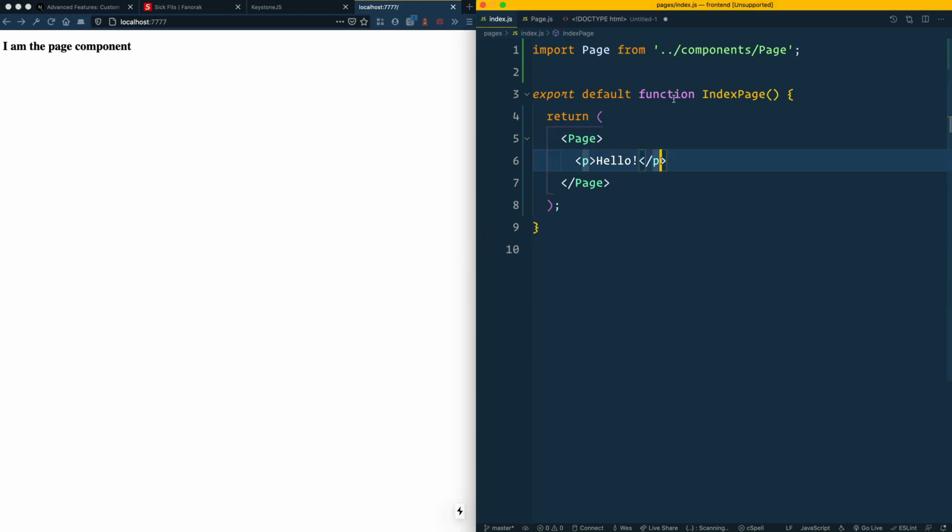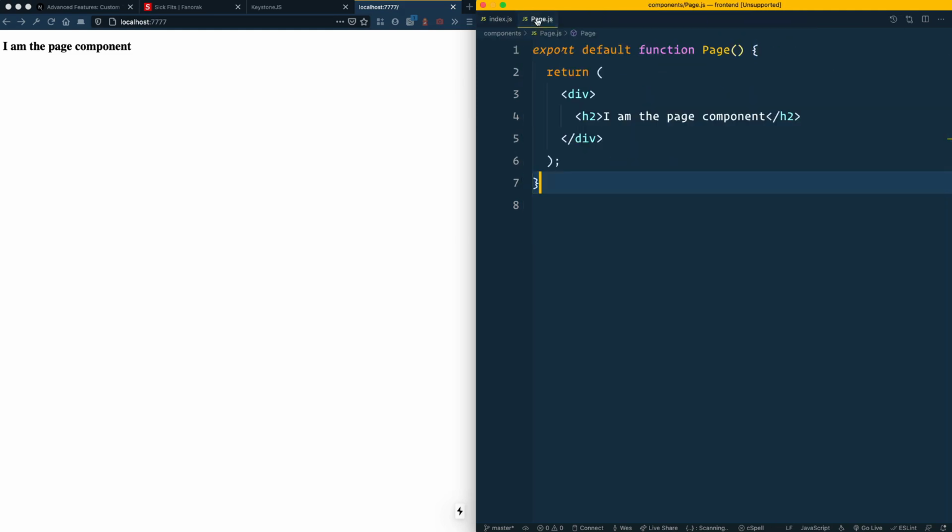Okay, cool. So now we have a page component, and we are wrapping each of our pages in it. So page, it says hello, but it says I am the page component. So the next question I have is, why is this not showing up? Well, that's because if we look at our page component here, you'll note that we are actually not rendering out anything to it. So what we do is we render out the children of that component.